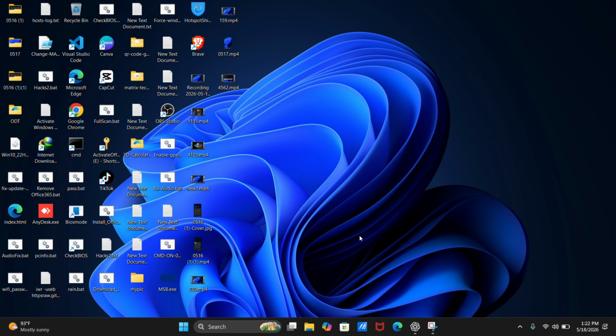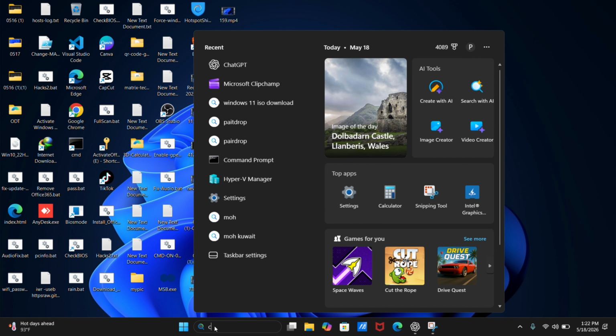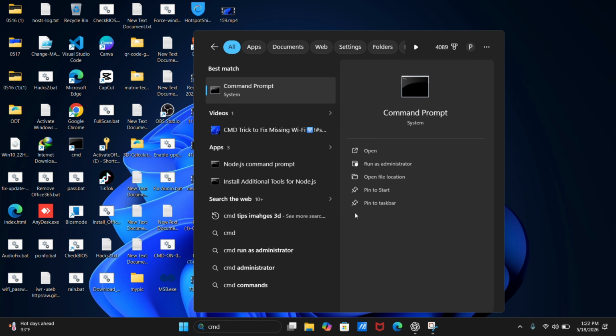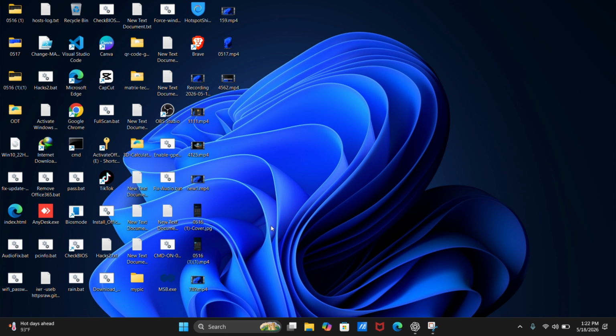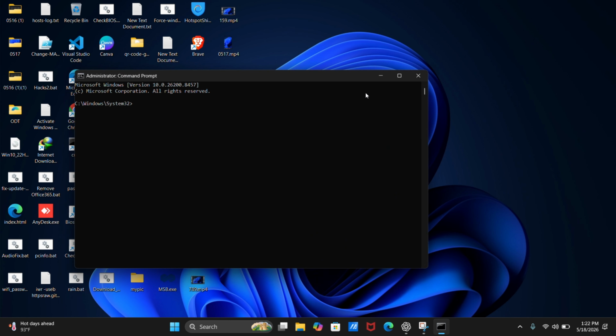First, step number 1. Click on the search bar, then type here CMD, then click on the Run as Administrator. And this will open the command prompt interface.